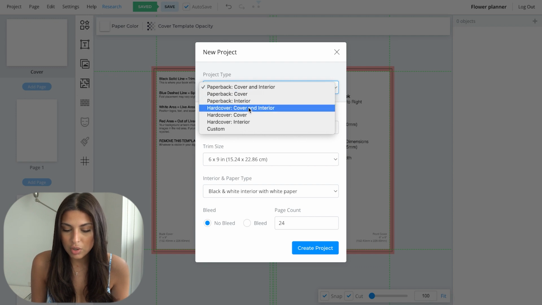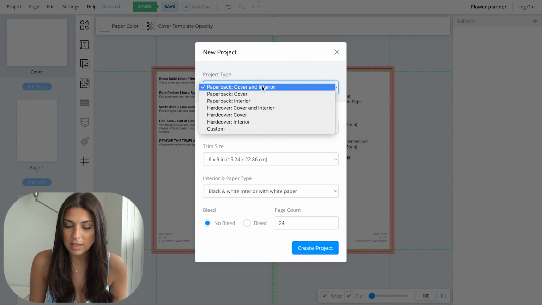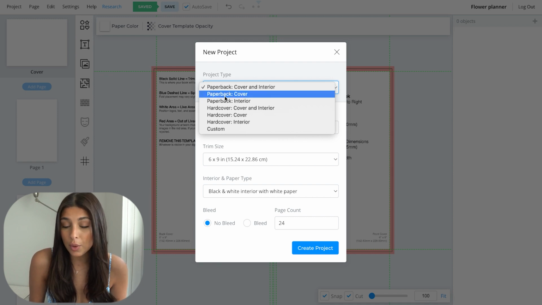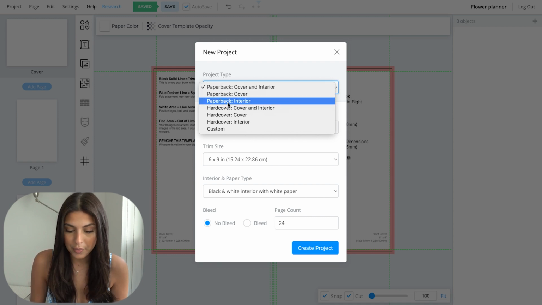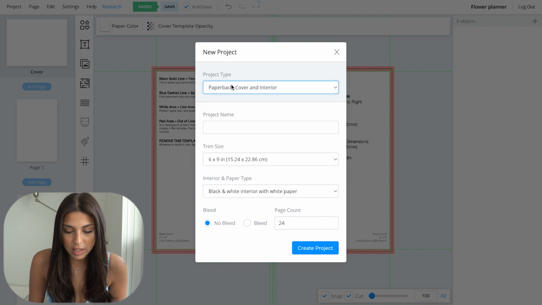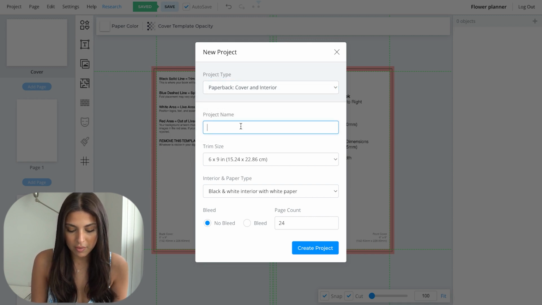So right here, I'm just gonna choose paperback, and I want the cover and interior. So you can either do both of them together, or you can design the cover alone and then design the interior alone. Okay, so I'm just gonna choose cover and interior. I'm gonna call this my flower planner.